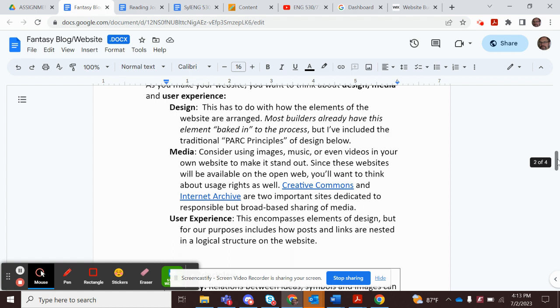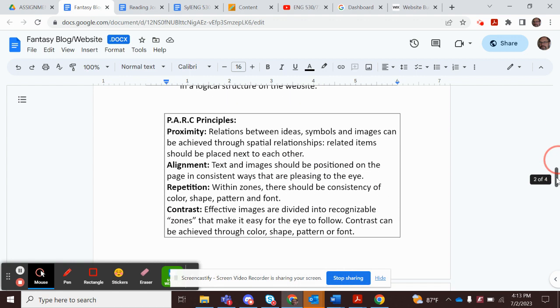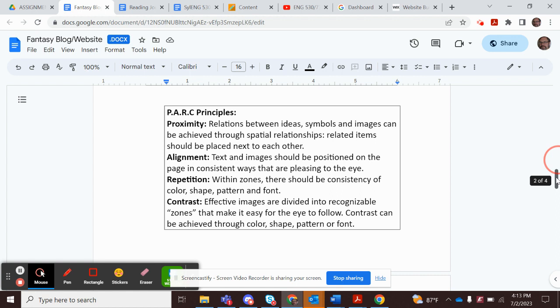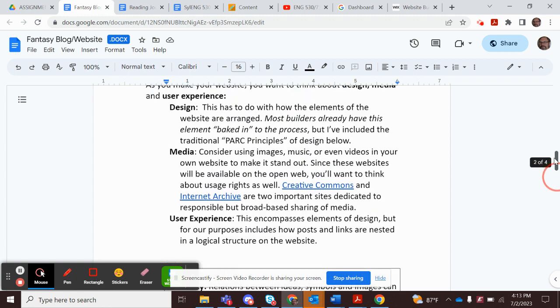The nice thing here is, for most of these web builders, you have multiple templates that you can make use of, and a lot of the design elements, as I say here, are baked in, so you really don't have to worry about them. I do include, for your reference, the PARC principles of design. Some of you might be familiar with these, but these are kind of the go-to principles of graphic design and thinking about visual content. So you can have a look at those and kind of review them.